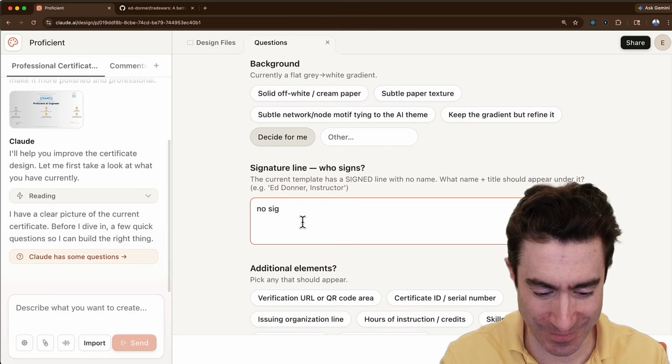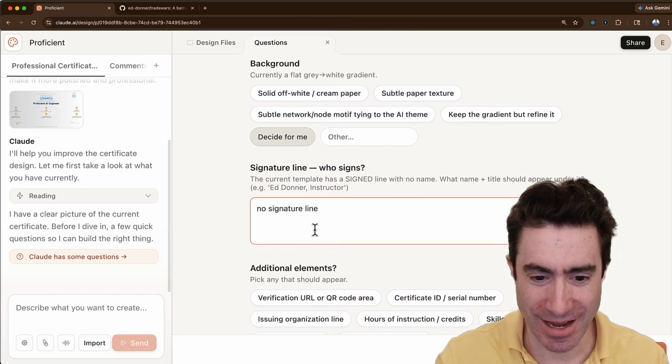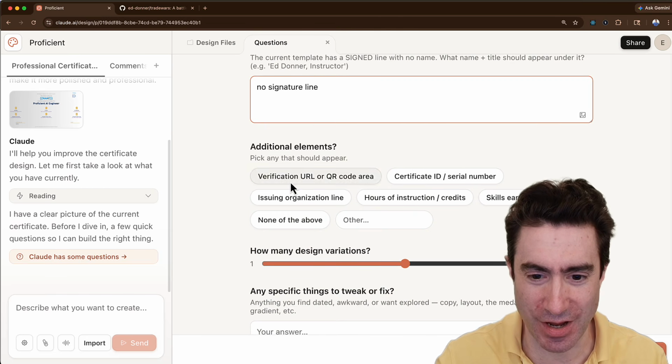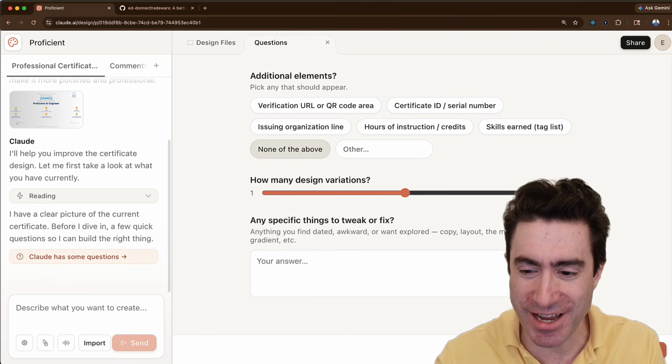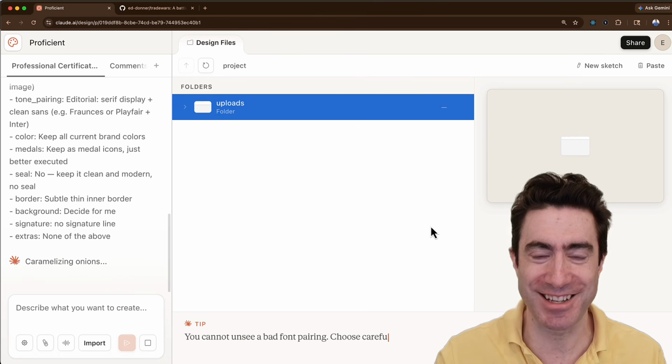No signature line and additional elements. Let me see. Let's say none of the above. How many design variations? 3. And that all sounds good. Let's let it do it.